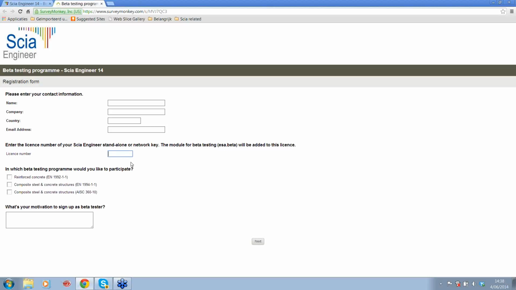If you're not sure about the license number, you can always contact your sales responsible or someone from the support department, and they can certainly help you with that. We also ask you to select in which beta testing program you would like to participate. Next to the new solution for reinforced concrete, we also start a beta program for the new solution for composite steel and concrete structures. A webinar regarding this subject will be given on Friday. But if you want, you can already sign up here as beta tester for that program too.